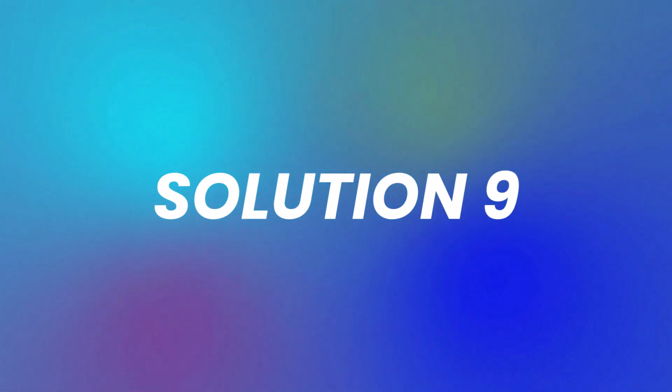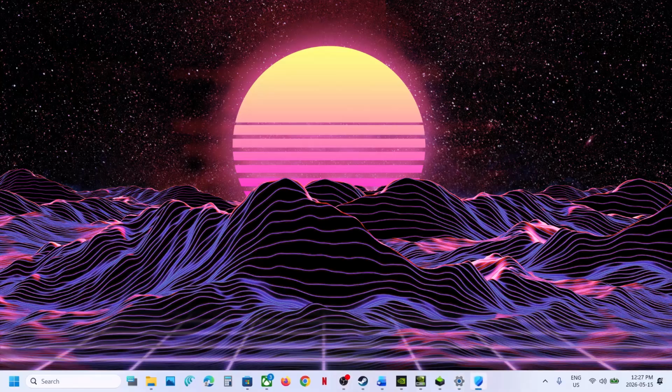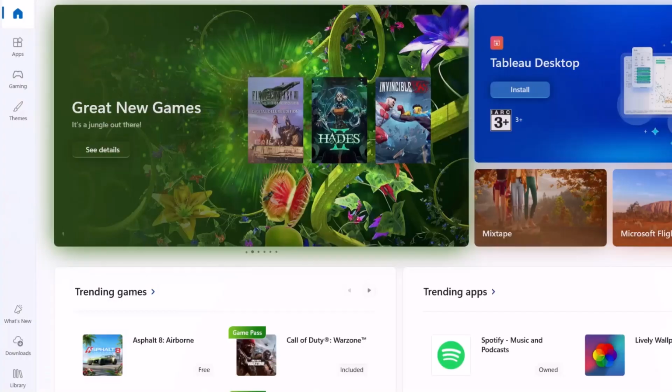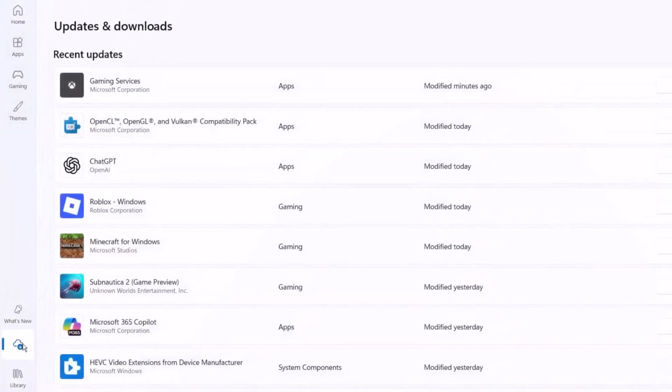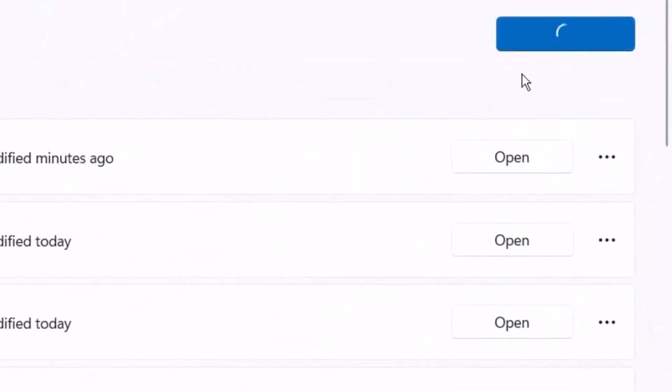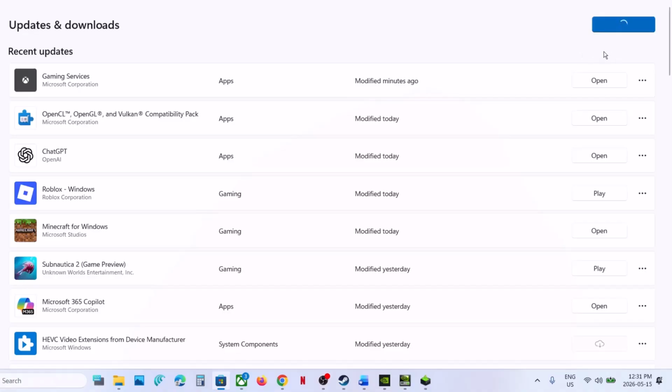And if it doesn't, make sure the gaming services are updated. Head over to the Microsoft Store, and then click on this download icon in the bottom left corner. From here, you can check for updates to make sure the gaming services are up to date. Check if this fixes the issue.